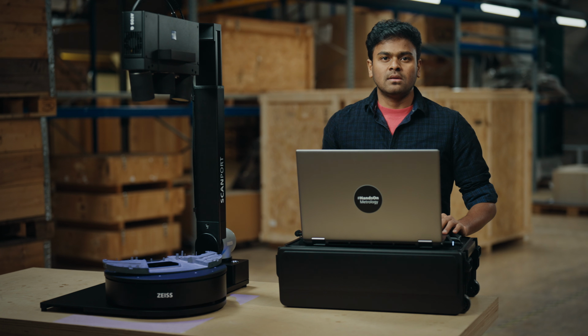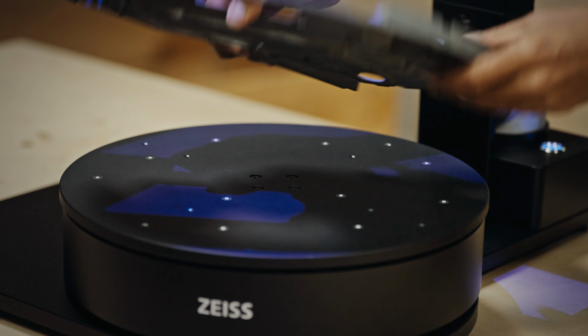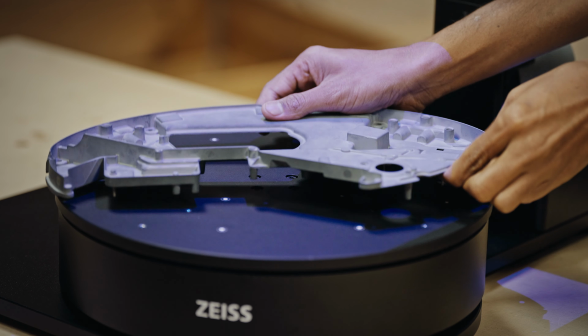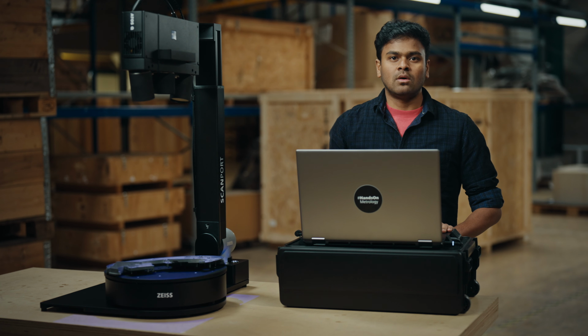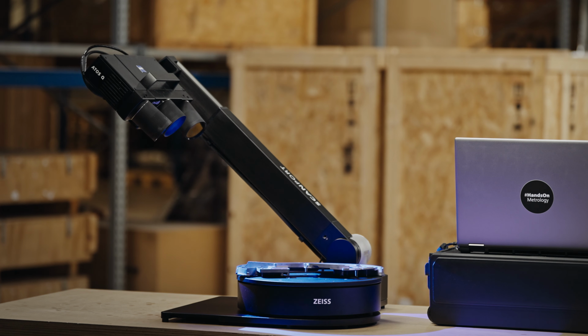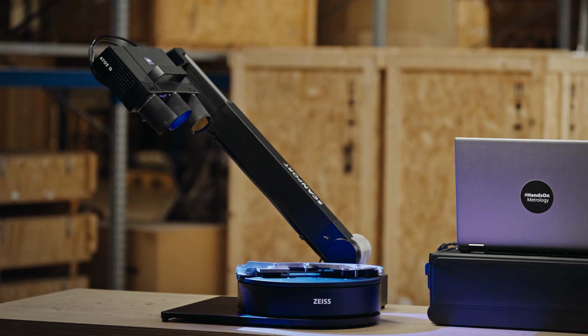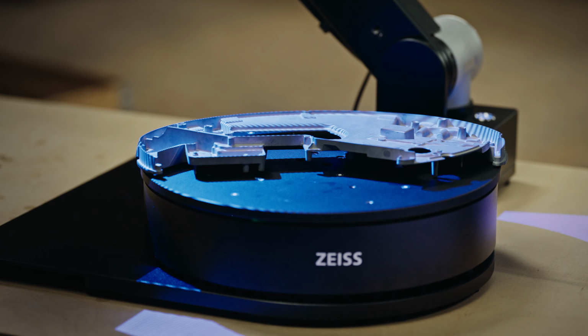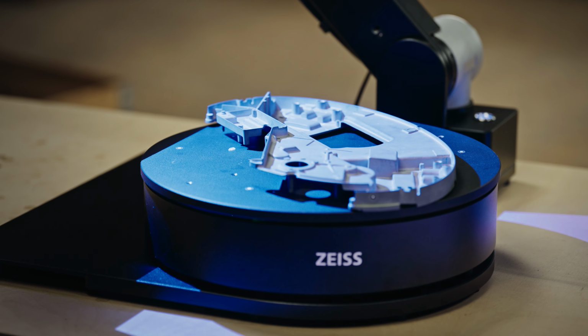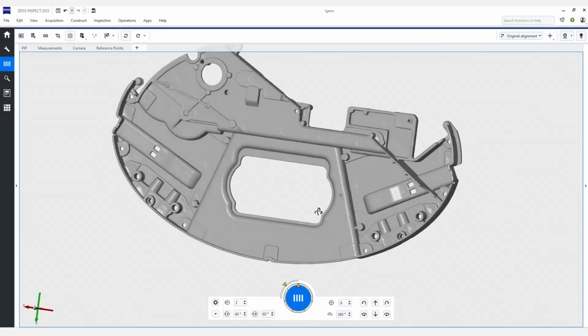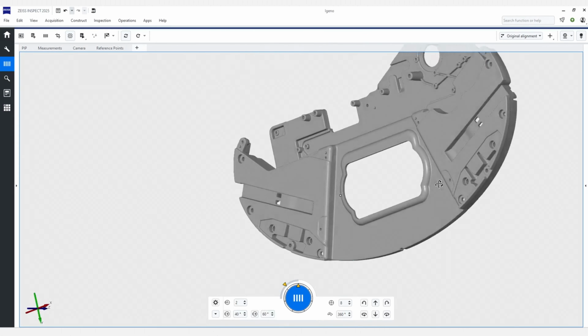Let us turn the part and scan the other side now. What's nice about ZEISS Inspect is that it automatically records all these positions, which allows us to reproduce the scanning sequence for all the similar parts. After a short few minutes, the part is completely scanned and here you can see the result.